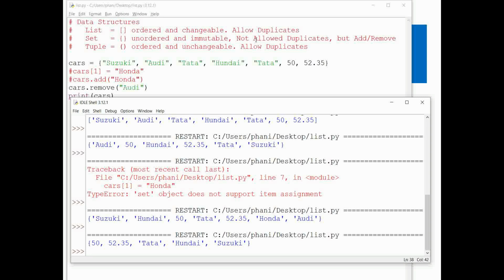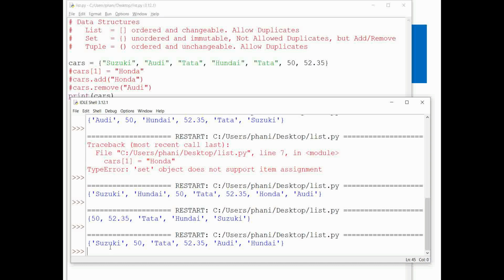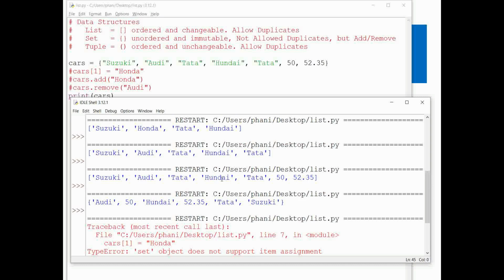We can also check that duplicates are not allowed. Let's try to add a duplicate value here. As you can see, we already added a duplicate value. I'm giving a comment here, and we are having two Tata here. Let's see whether we are having two or not. As you can see, we are having only one Tata in the set. That means it does not allow duplicates, but the list allows duplicates. You can see here, it is a list, and we are having one and another one.